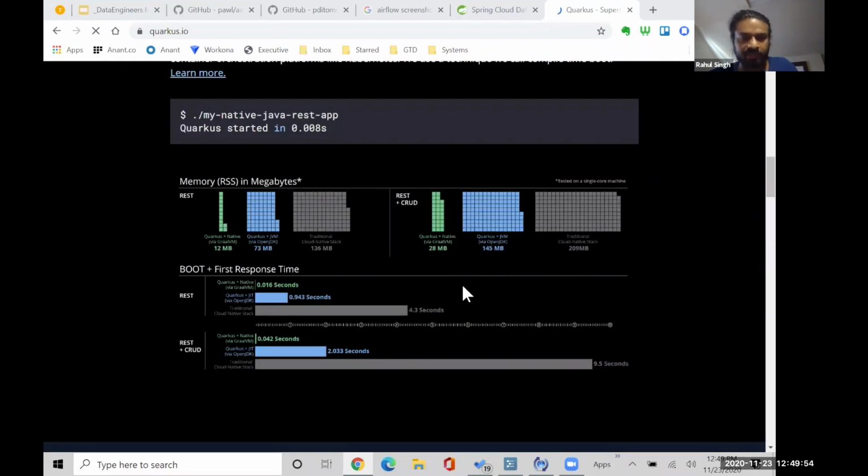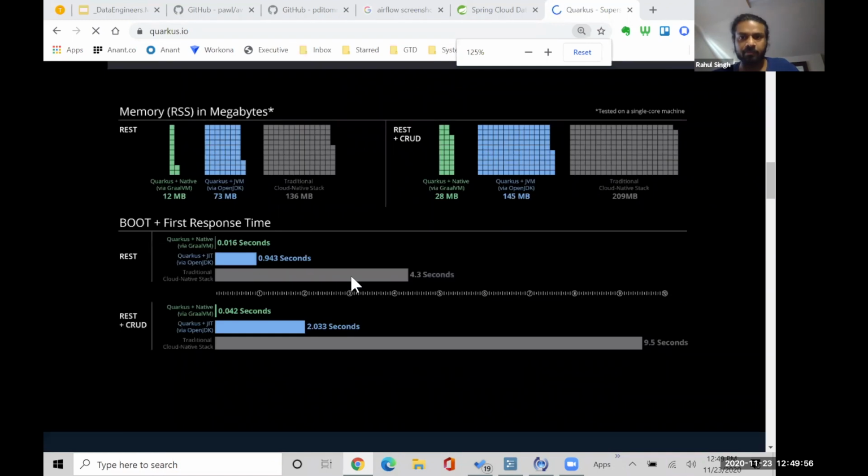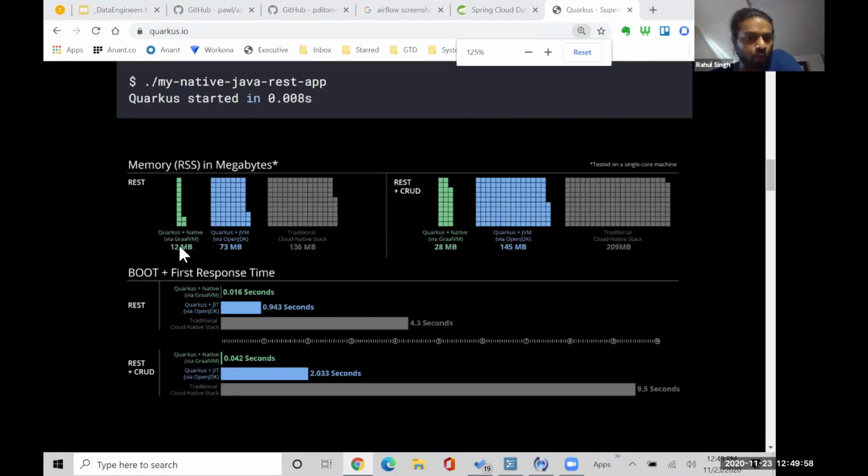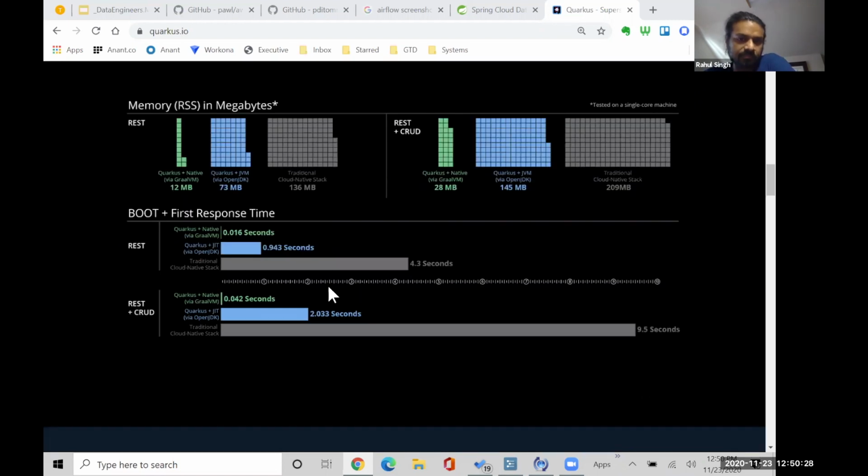So here we go. This is what I think gets people. Quarkus plus native via GraalVM is the actual VM that it runs on. It's a 12 megabyte footprint, versus if you're looking at Quarkus just on the JVM via OpenJDK, that's 73 megs, versus if you make a container with all of your stuff on it, that's 136 megs. So it's just smaller. Even without the GraalVM, it's just smaller and faster.